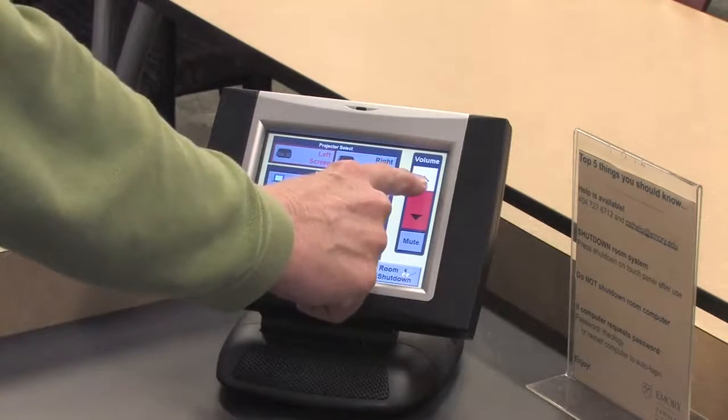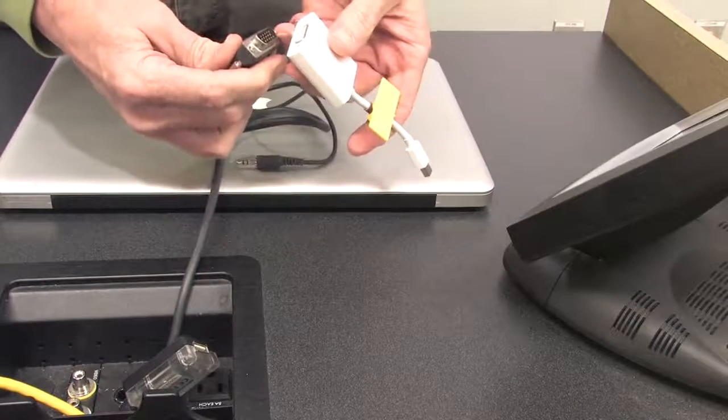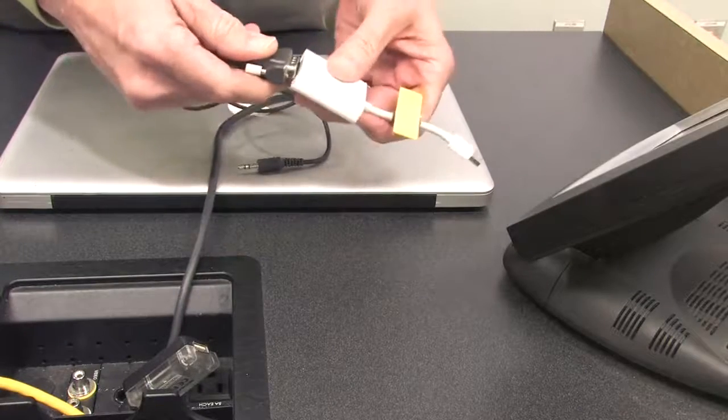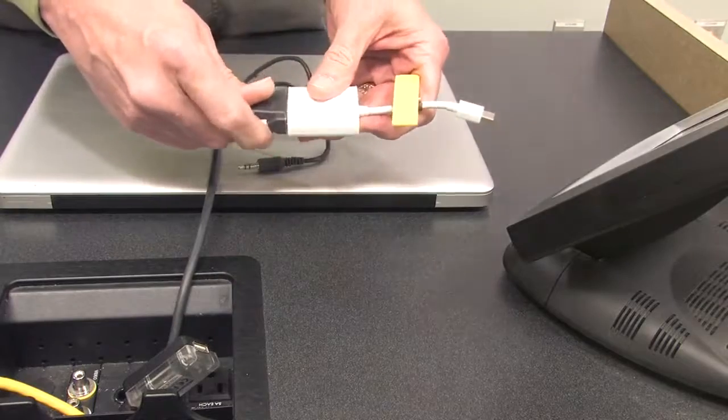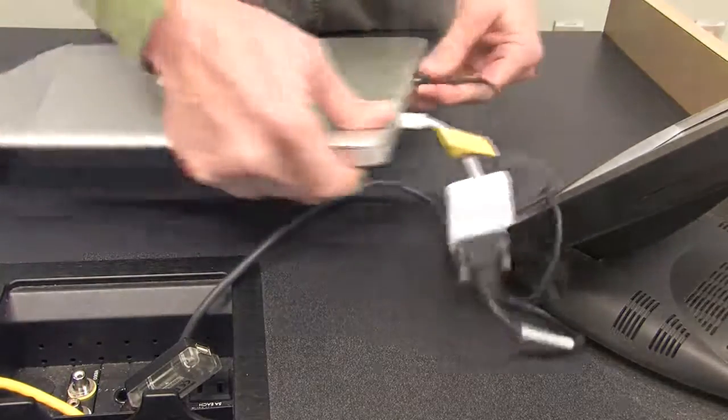Some rooms may have the newer HDMI connection for video output. If you have a Macintosh laptop, you will need the correct adapter to connect your video output to the VGA cable.